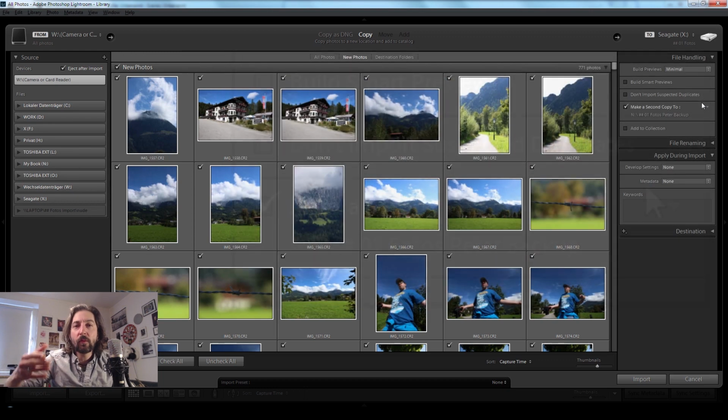So Lightroom will not only copy the photos to the drive that I specified here, but also make an instant copy, a second copy to a different drive. So we have already a backup of this import, which is pretty useful.